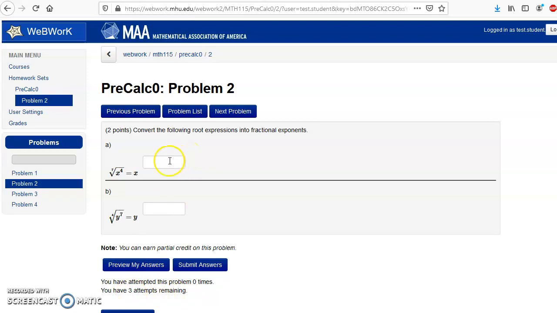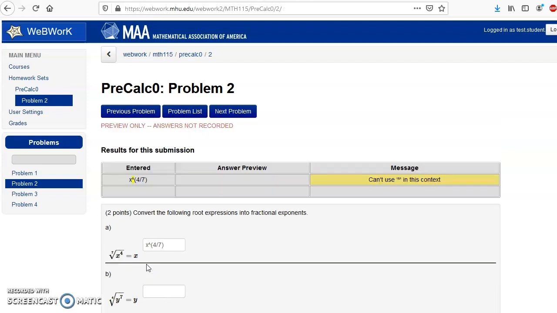So here's what I'm going to do. I'm going to type in x to the, and we'd want to be careful with the grouping symbols. So make sure you enclose that exponent in parentheses, or else the system would think that you're raising x to the 4th power and then dividing the result by 7, which is not what you want. And like I said, to demonstrate this, I'll leave that one blank so you can see that it gets marked incorrect. So I really do recommend that you use that button in this setting.